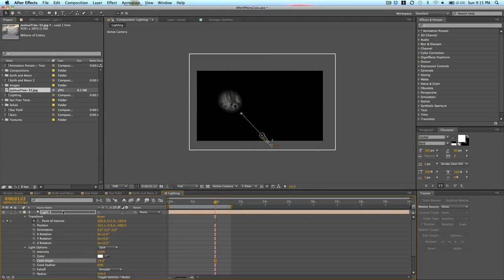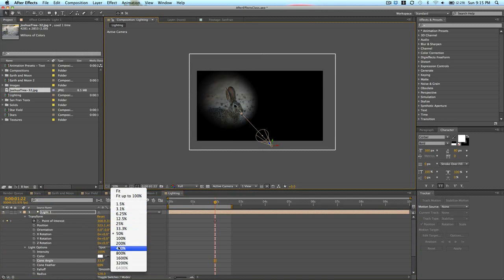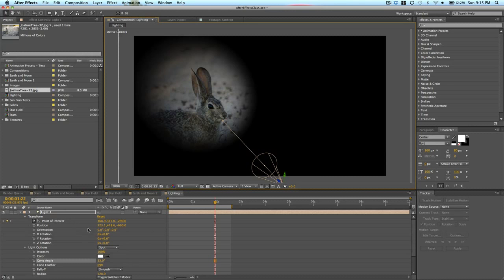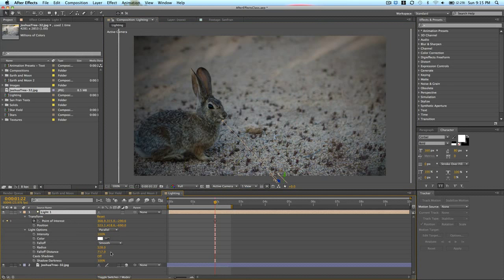But let me quickly show you the other lights. So we can change this light. For example, let me just make this a little bit bigger. We'll put this at 100%. And I'm just going to change it to parallel. And so this is basically very wide light.